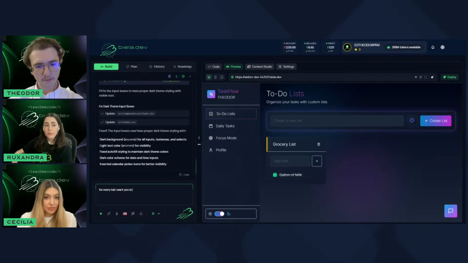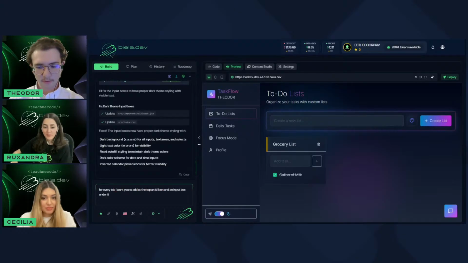I want you to add at the top an icon, a chat, an AI icon, and an input box under it, so that the AI chat is the centerpiece of each page. All right, let's give it that.